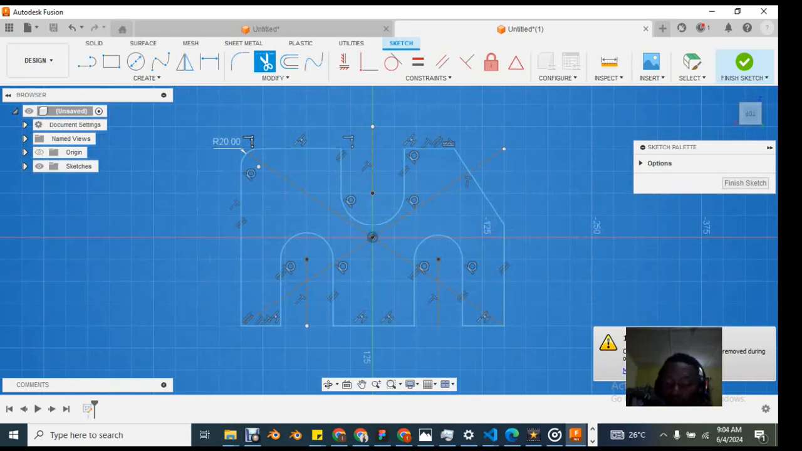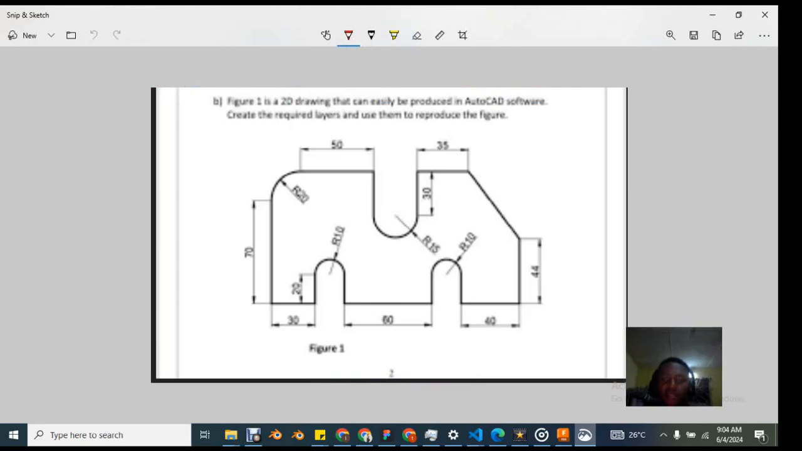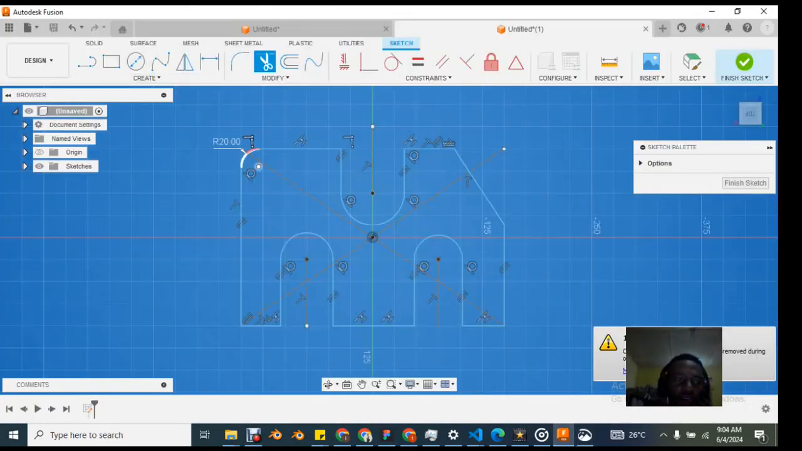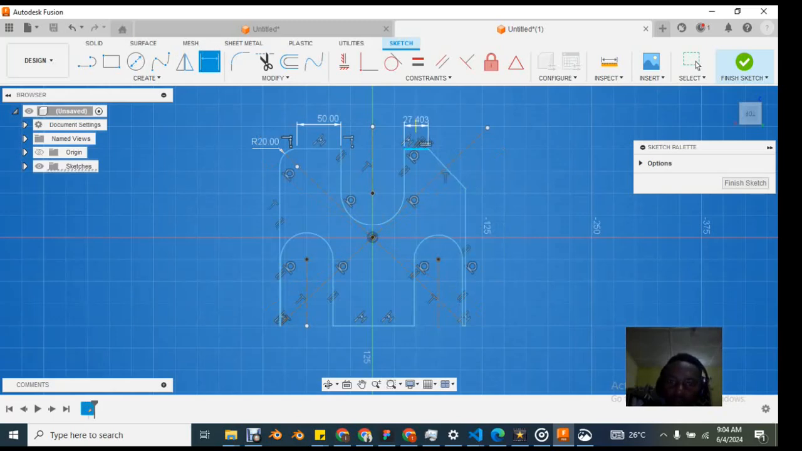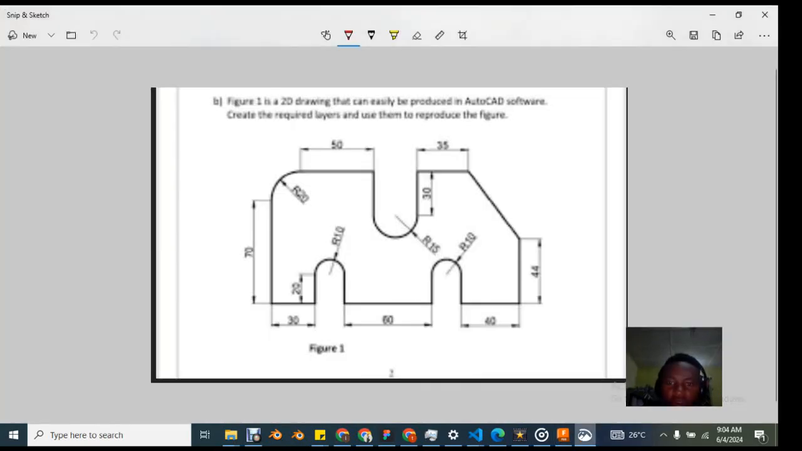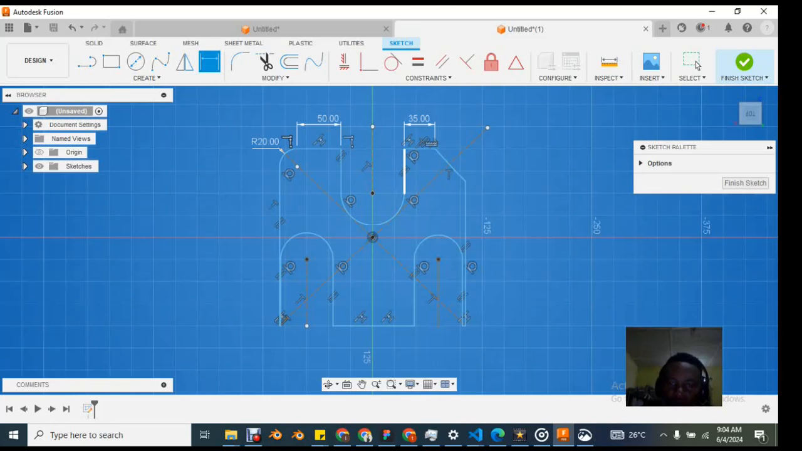Now is to create your constraint. You add your dimension and every other thing that is needed. So to add this, come back. Here is 50, here is 35. So go back to this, your D for dimension, 50, and here is what? 35. Come back to here. Here is 44, here is 30. From here to here, 30. From here to here, 44.